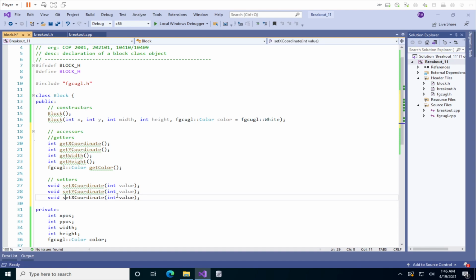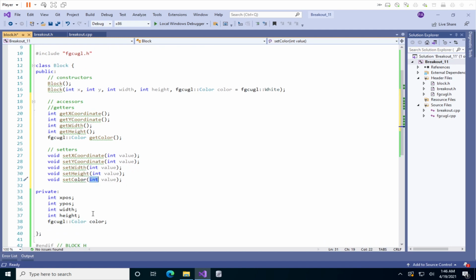And then this will be set width and set height. And then set color, except color doesn't take an int value, it takes an FGCU GL color, so FGCU GL color. But we can still call it value. All right, so that'll be my accessor methods, my setters and getters, and I'm going to define the rest of the properties or methods real quick, and then we can implement the source code file.